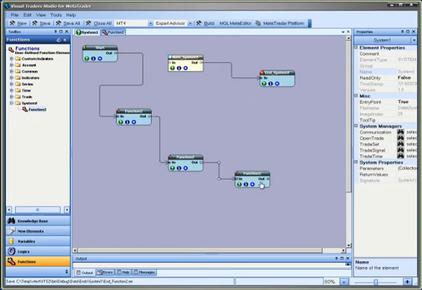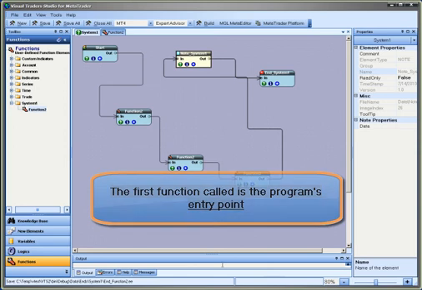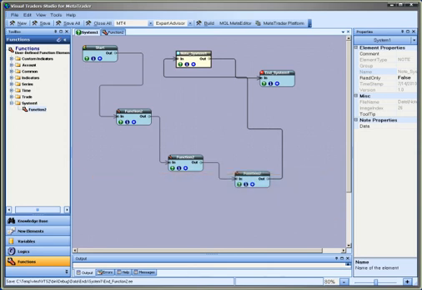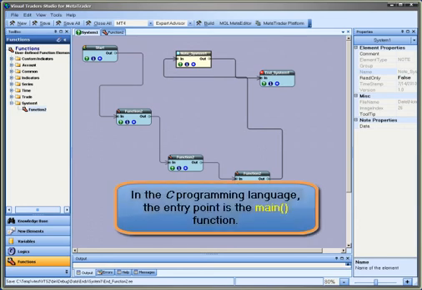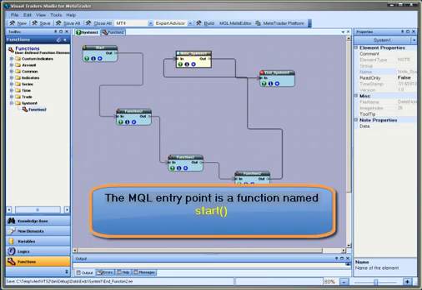Functions are generally called in the order they are listed in a program, or in VTS, the order in which they are connected. The first function called is the program's entry point. All programming languages provide an entry point, a location where the execution always begins. In the C programming language, the entry point is the main function. MQL has a similar function, which serves as the entry point. The MQL entry point is a function named start.